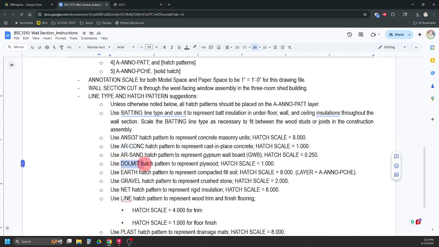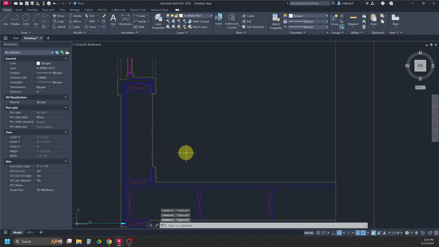We're going to use the pattern Dulmit to represent plywood with a scale of 1. So still in our ANOPAT layer, we'll do hatch.